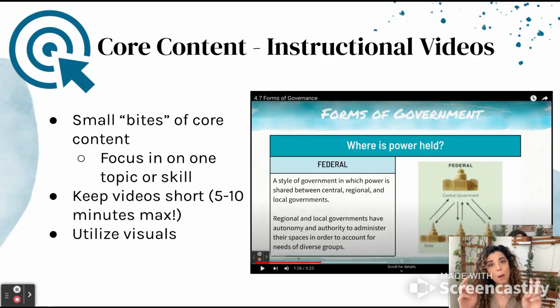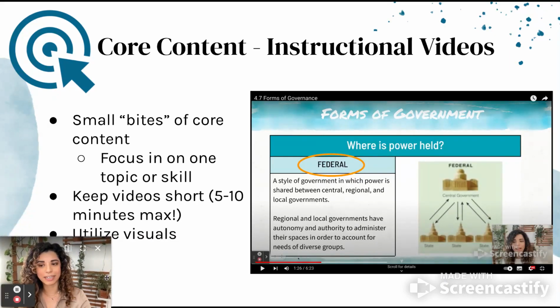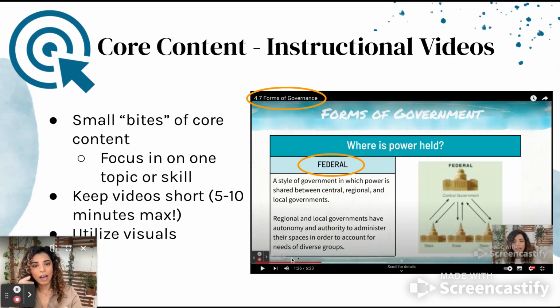So these are small bites of core content. The example that I have here is a focus on one topic or skill. In the video that I've made for some of my classes, this particular slide is on objective 4.7, forms of governance. So as you can see, this is something that is very specific, focused in. And you should try to keep videos short, 5 to 10 minutes max, just to give a small bite. So this is just about 6.5 minutes.